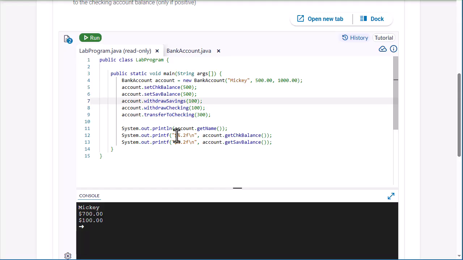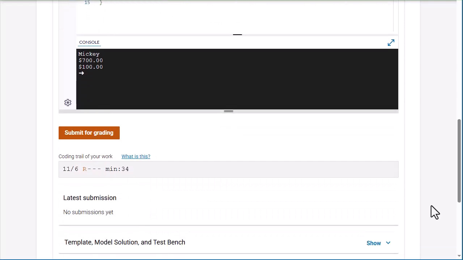That was interesting. So is that the right amount? We're starting with a checking of 500 and a savings of 500. We withdraw 100 from savings. So just, thinking, writing it down on a piece of paper or whatever, checking is 500, savings is now 400. If we withdraw 100 from checking, again, they're both 400. And then if we transfer to checking, the $300, checking becomes 700 and savings becomes 100. So great, it looks like we have the right answers.